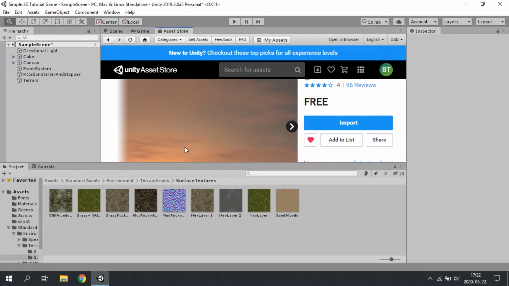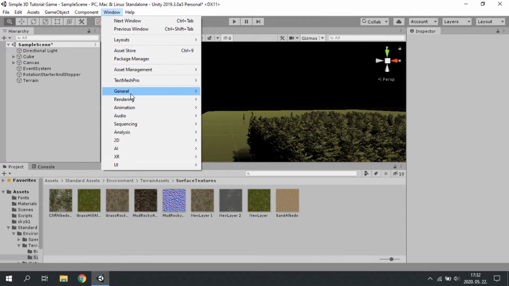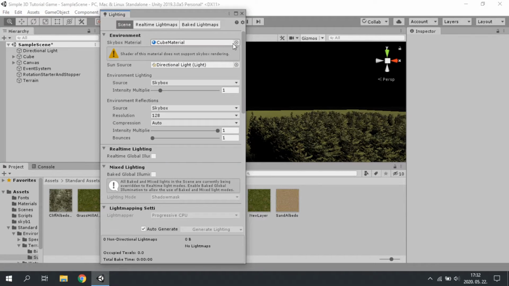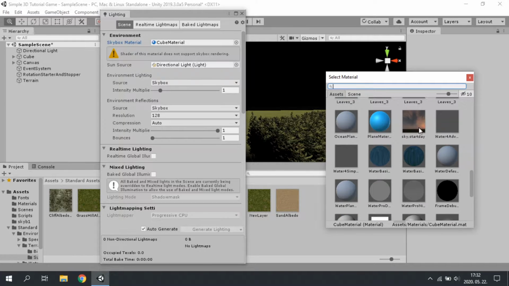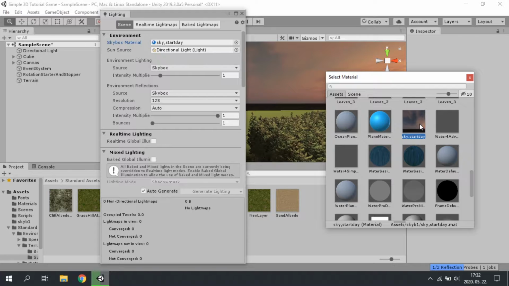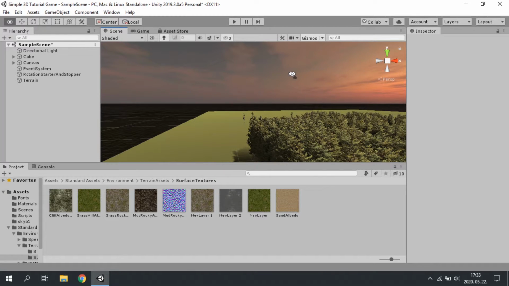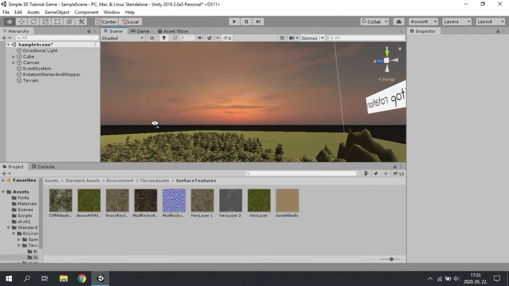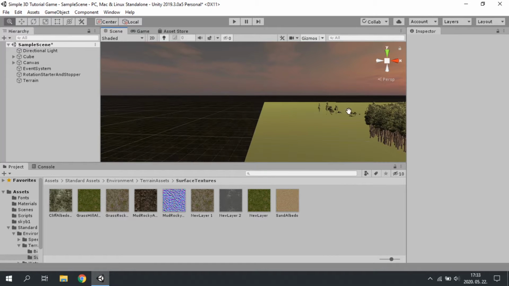Okay. Now we have it. So under Window, Rendering, Lighting settings, we can now specify something like this, Sky Star Day. That's looking much better than the built-in one, or at least that's my opinion. Okay, so that's how you can add in a Skybox.